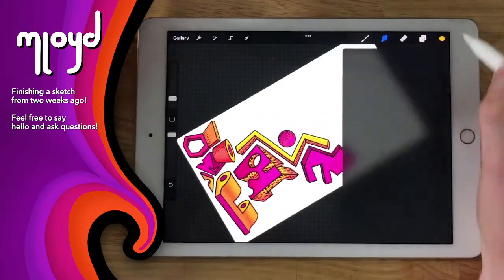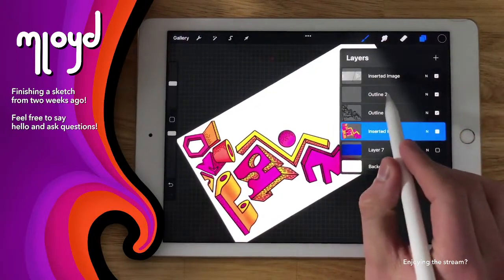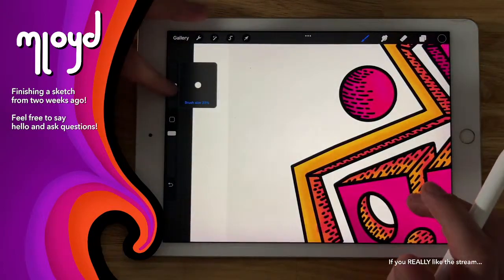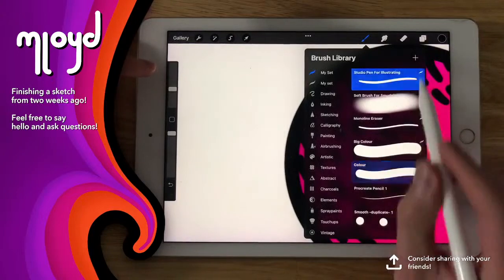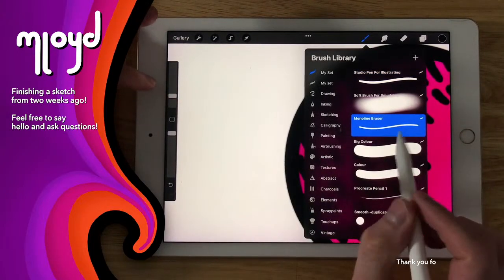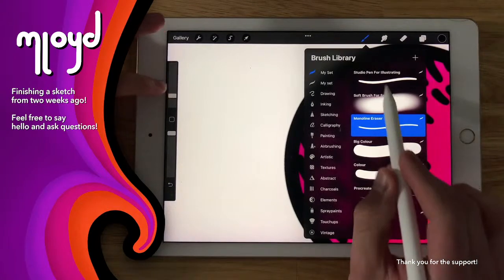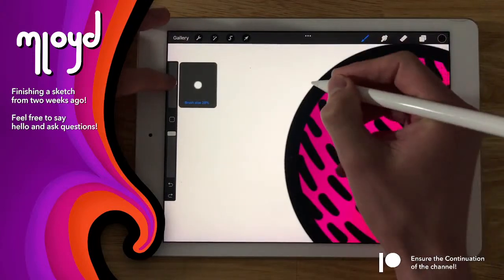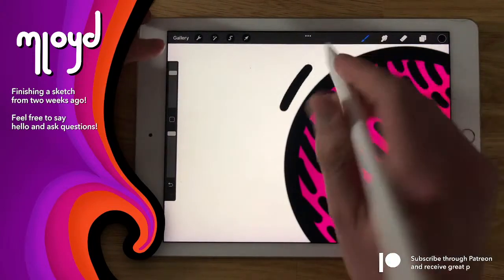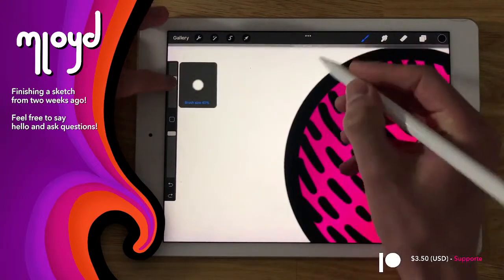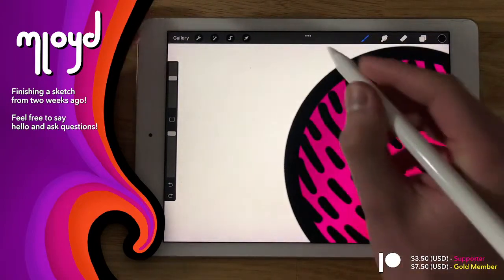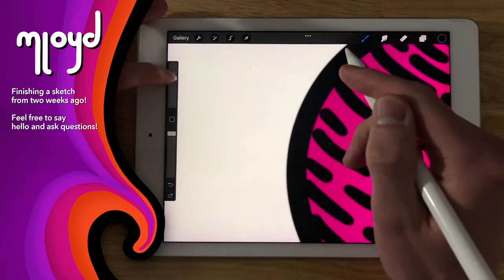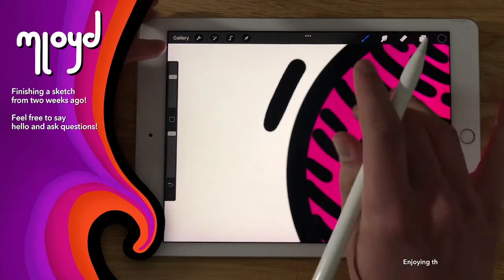The first thing I'll do is hop into this new layer I created that I call Outline 2, because I'm super creative with my layer names. I might bring up monoline eraser, I don't know why I called that eraser. I might go with this one, Studio Pen for illustrating. I think that's what I was using last time. I'm trying to find the right shape, the right size line. That looks pretty good. Let's try that. Yeah, there we go. Oh, a little bit bigger. There you go. Look at this thrilling content, watching me draw a line.